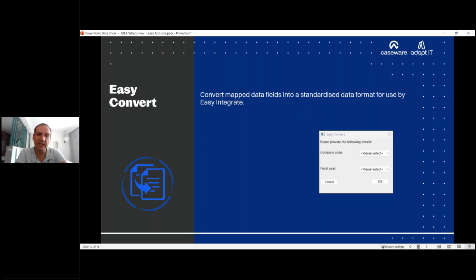Then we allow you to run Easy Convert. As I already mentioned, Easy Convert takes the data fields and maps them to a standardized library for Easy Integrate to use. Within the conversion process, because all the information was extracted before, we now need to know what fiscal year you are working with, and we will filter that information for the current financial year, the previous one, and the next one if we have it, so that we can compare the data as well.